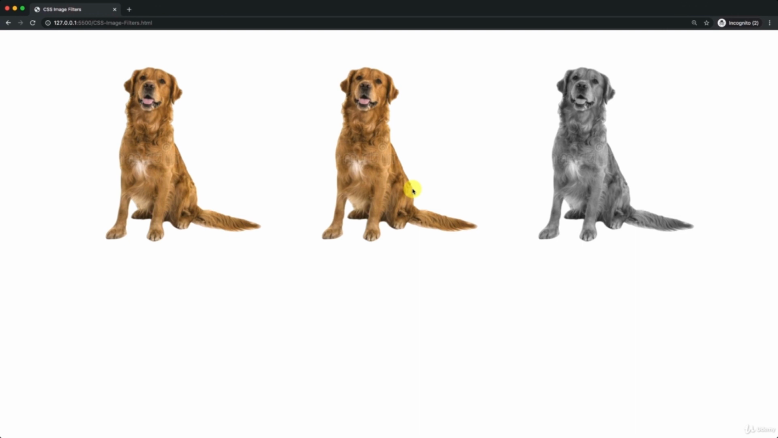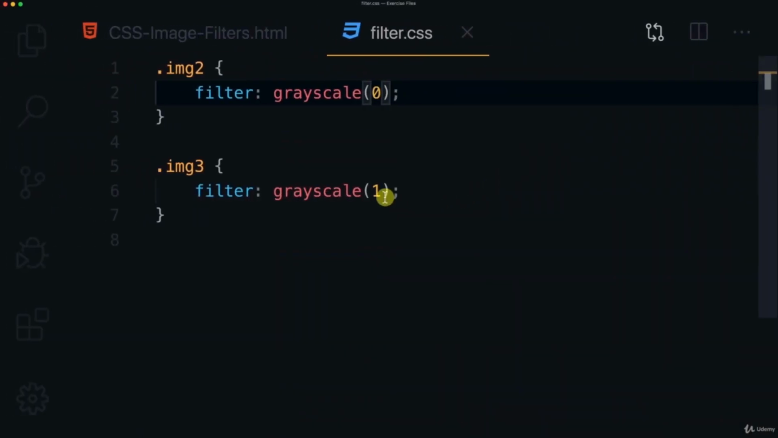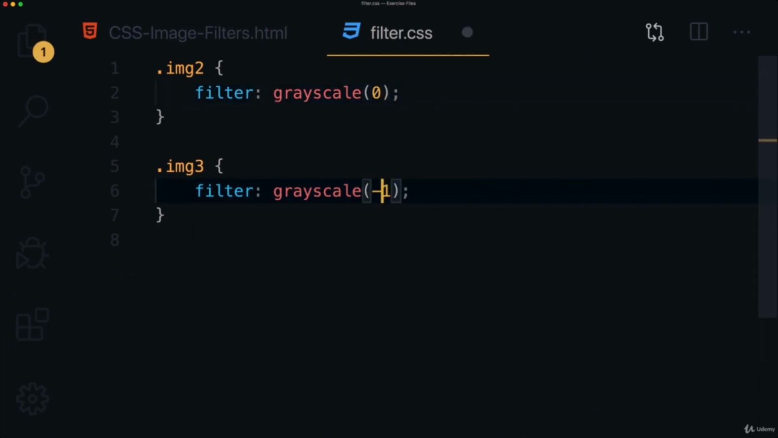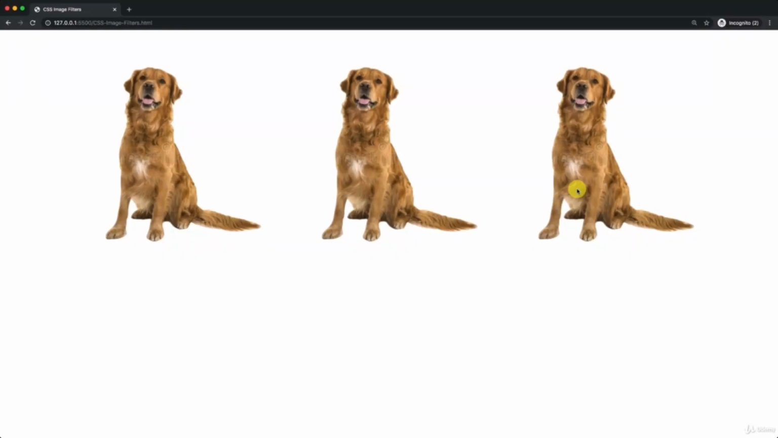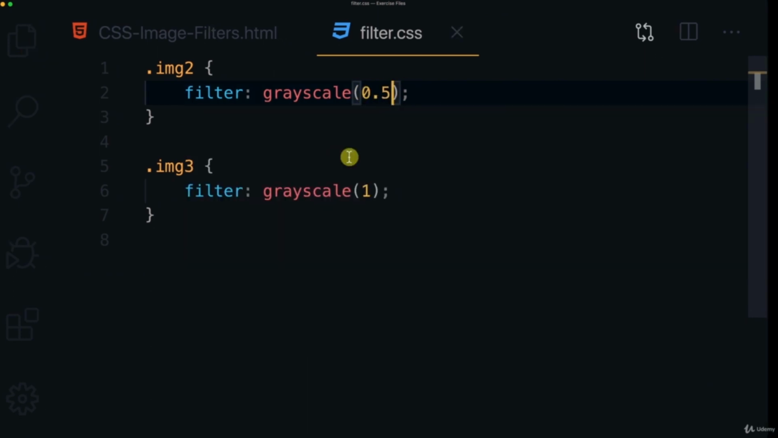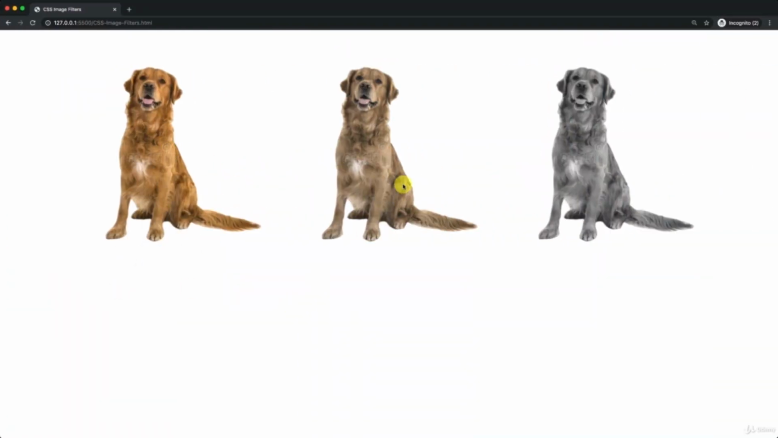Now let me tell you one important thing: this grayscale function does not accept any negative value. So if you pass any negative value, just like this -1, it will not work. You see this grayscale filter didn't apply to this image. That's because this grayscale filter does not accept any negative value. So make sure you pass a positive value. So let's make it 0.5. And now you see that we have the original image, then we have this 50% grayscale, and then we have this 100% grayscale. And this is how you can make your images gray using the grayscale function in CSS image filters.